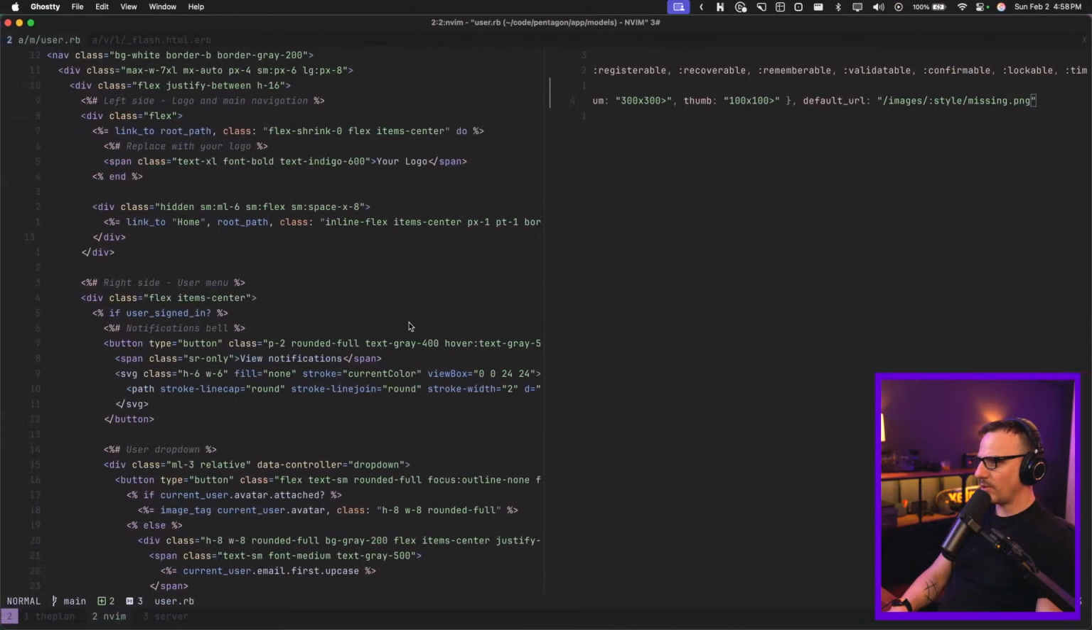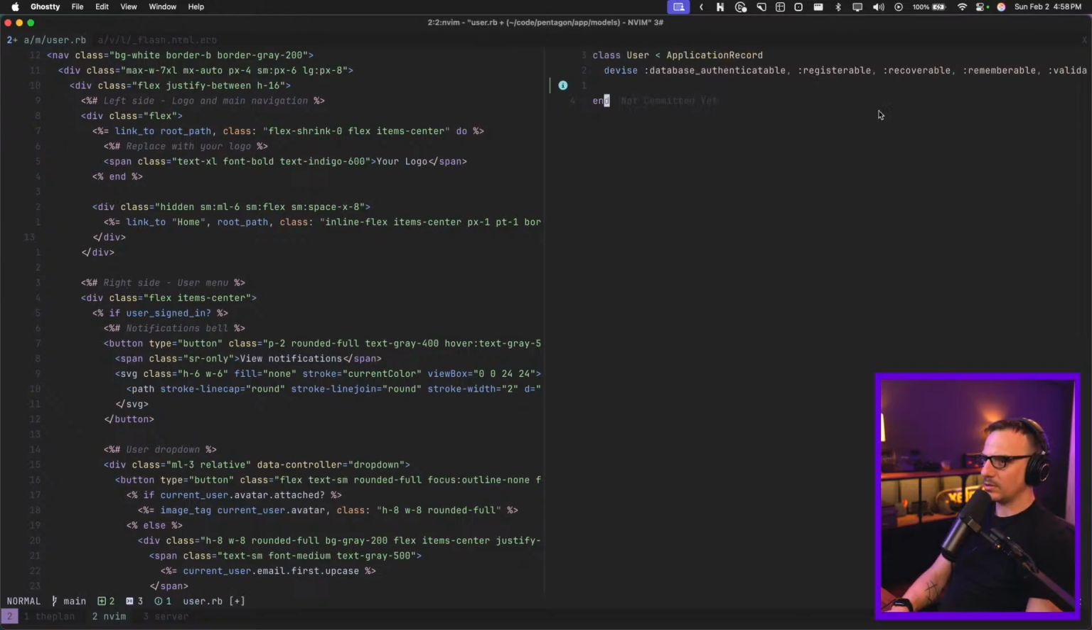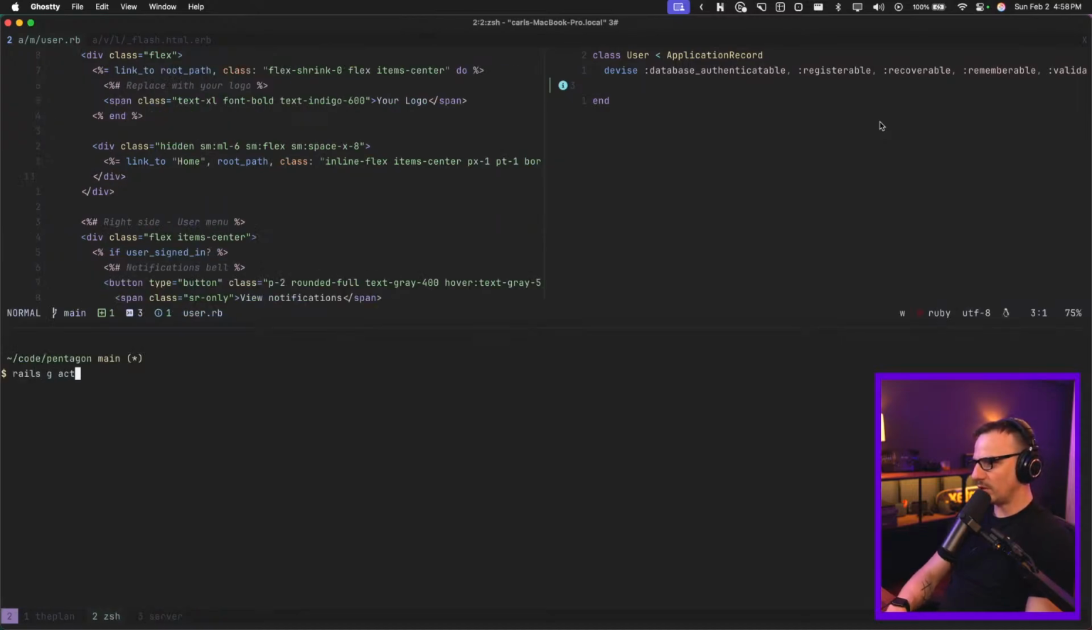And now it's saying no route matches that. Huh. How do I enable attachments? Let's do like Rails G active storage install.